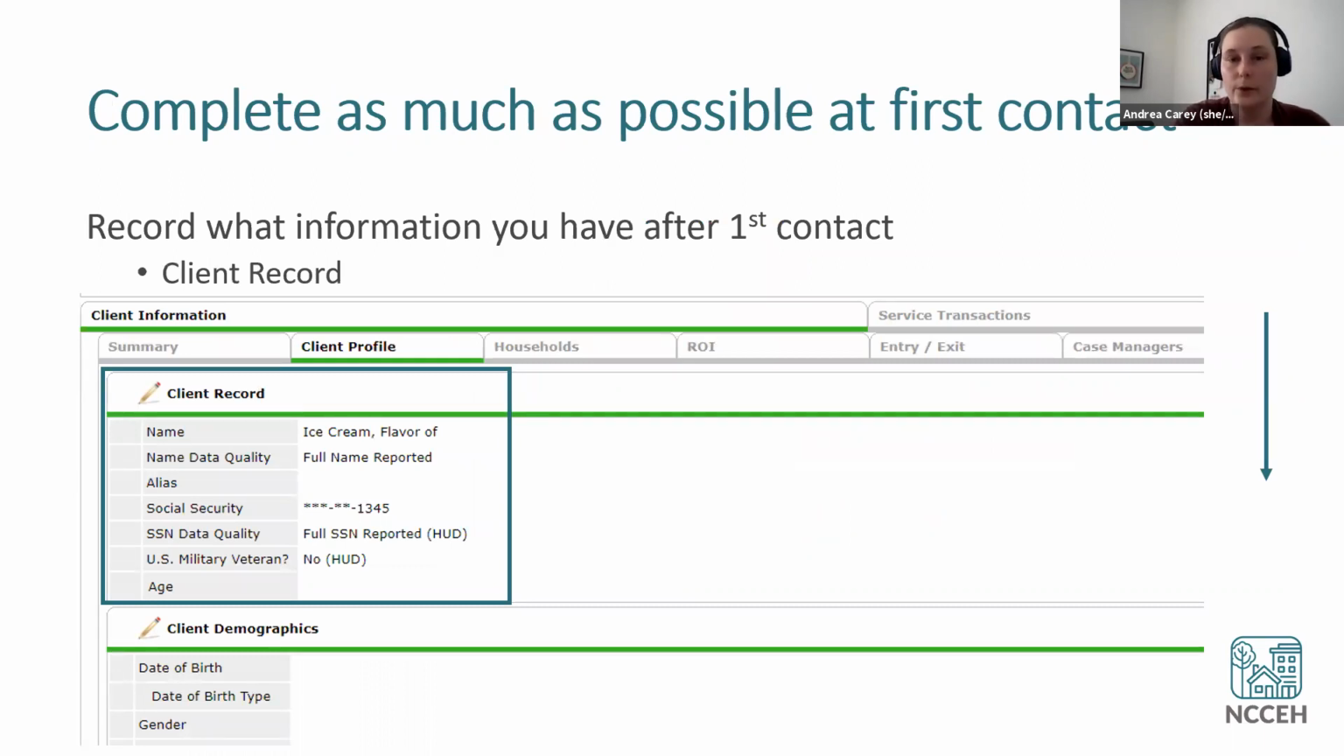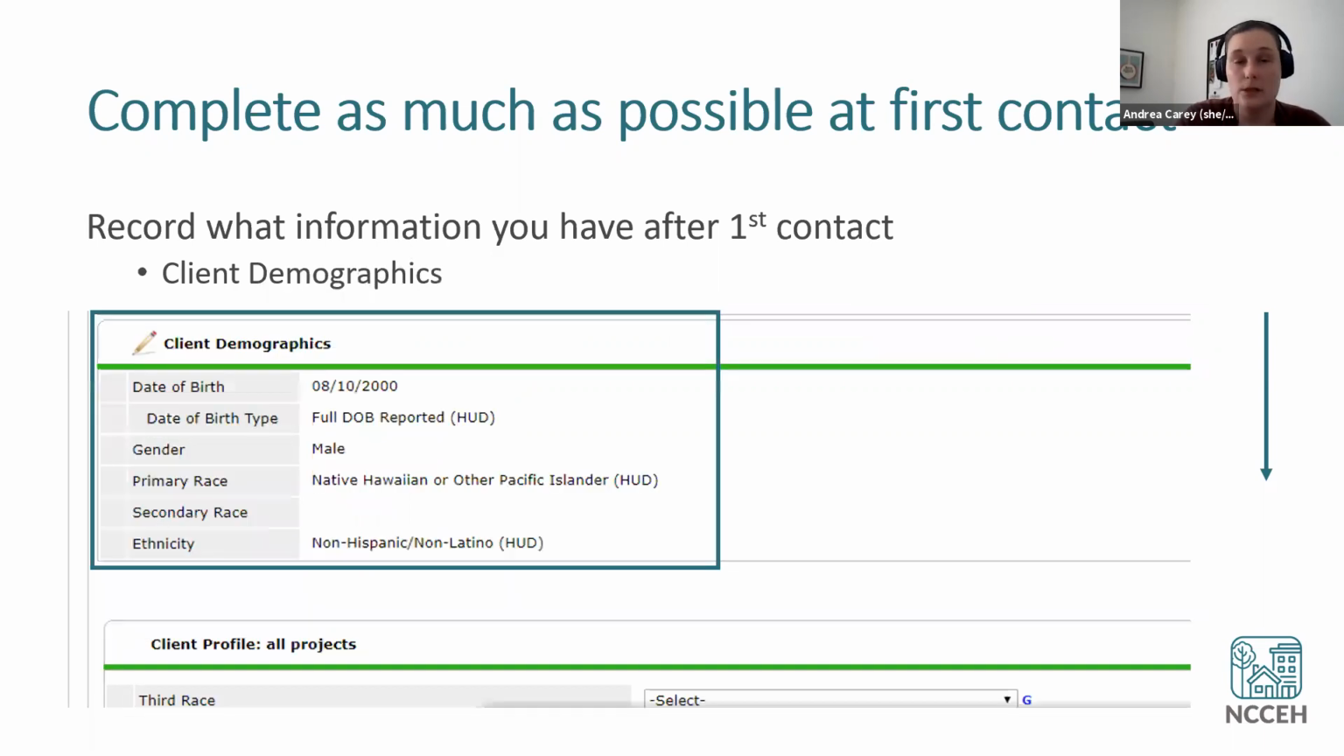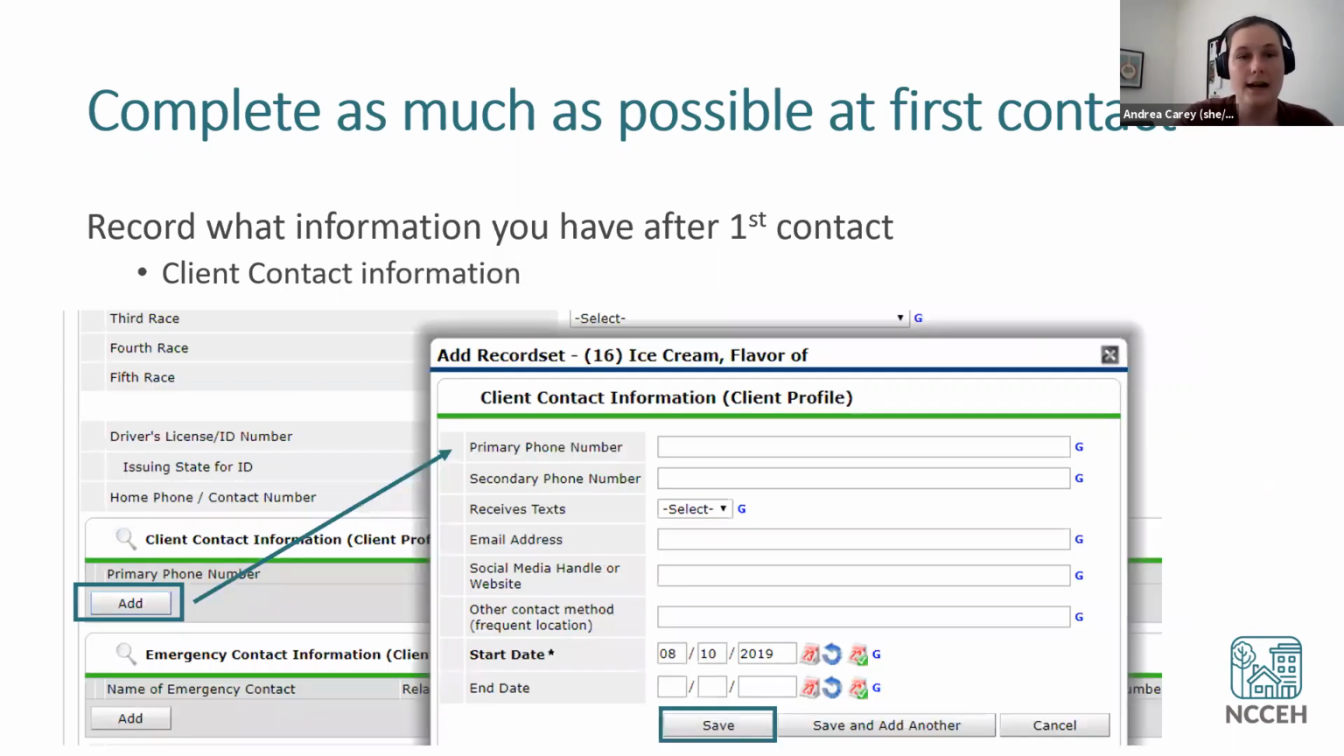So there's a few places where you are going to enter the information you have. You may have information for the client record, including veteran status. You may have information for client demographics, including maybe an approximate date of birth, or maybe somehow gender, race, or ethnicity identities came up. If you have that information, enter that on your client profile tab as usual. And you may hopefully have some contact information. On our client profile tab, if you scroll down past third, fourth, fifth race options, there is a section that says client contact information.